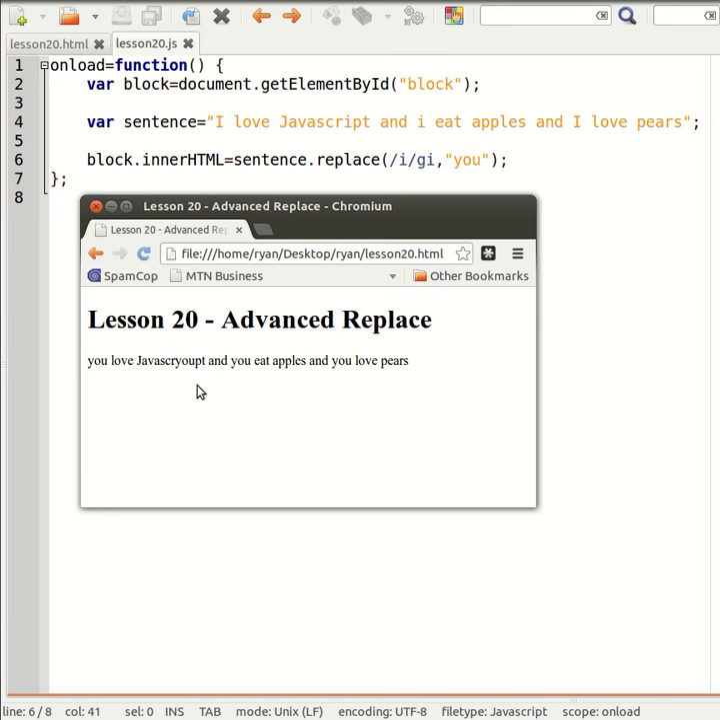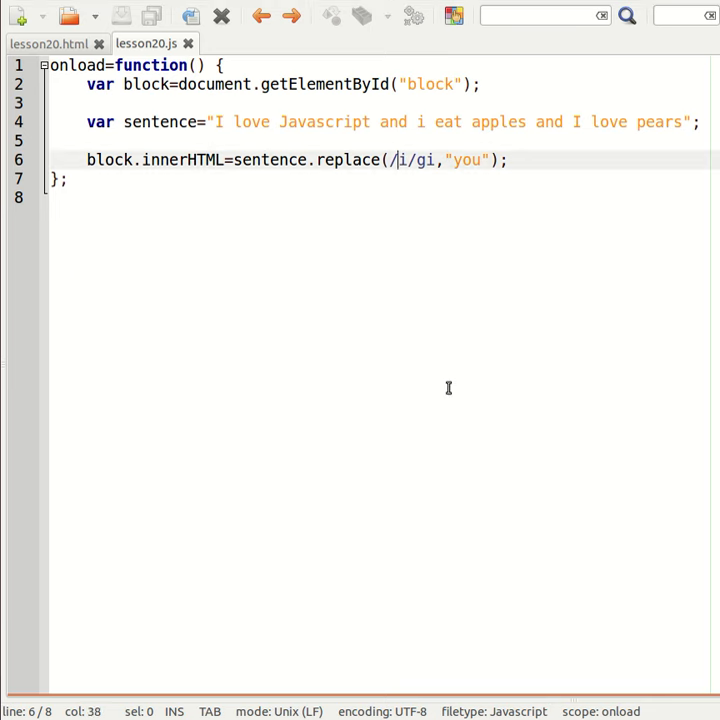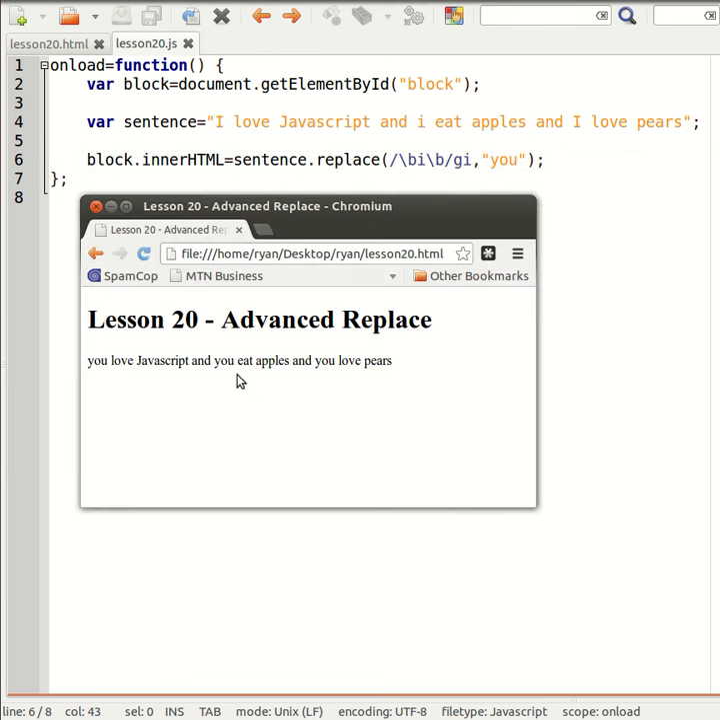But remember, with a regular expression, you can actually use a word boundary, which is a \b, and that will only do the replace where the word itself is I. So it did it here, but it didn't do this I because it was part of the word JavaScript. It did it here, and it did it here.